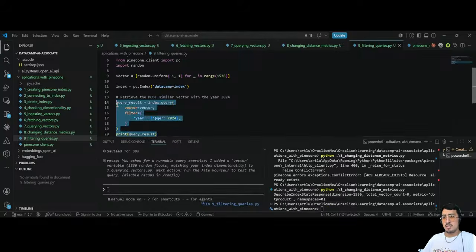I'm gonna copy this into DataCamp. I'm gonna copy the key. I'm gonna run it here. Explain the error. The top_k is missing, so in this case the top_k is equal to 1. So I run the code.